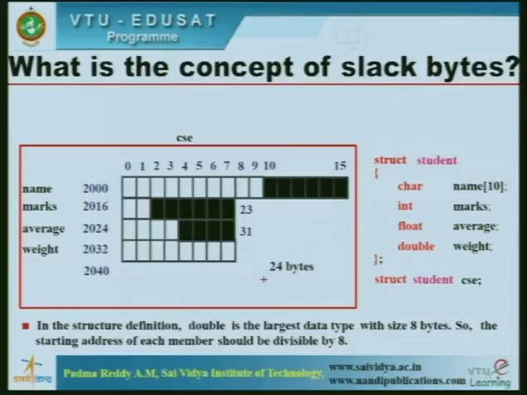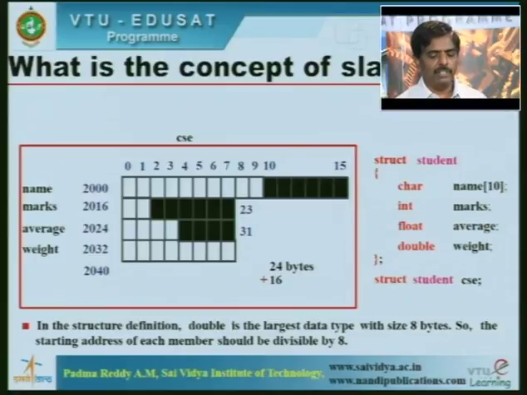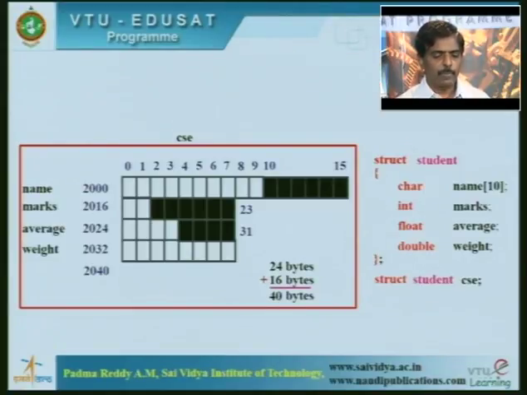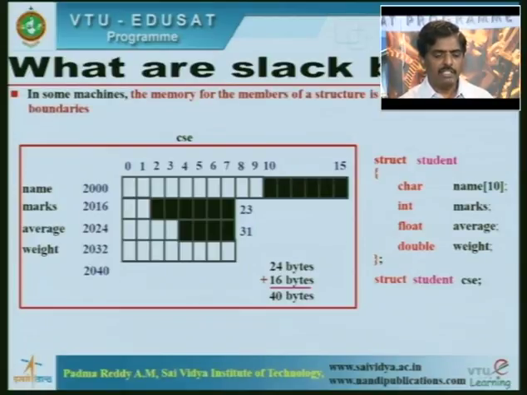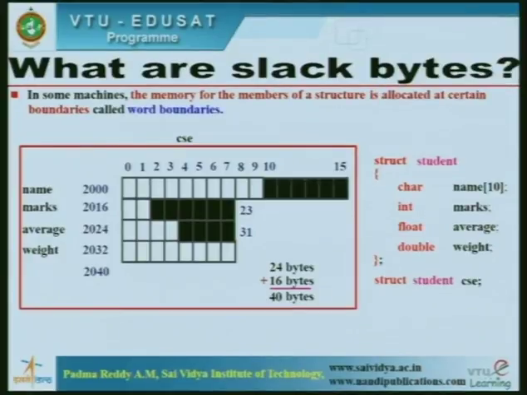Now let us see what is the total size. We know that 24 bytes will be taken by the name, marks and average, and 16 bytes for the slack bytes. So together it will be 40 bytes of memory. So what are slack bytes? In some machines, the memory for the members of a structure is allocated at certain boundaries called word boundaries. 2000, 2016, 2024, 2032 and 2040, they are all word boundaries. See here, these are all word boundaries.